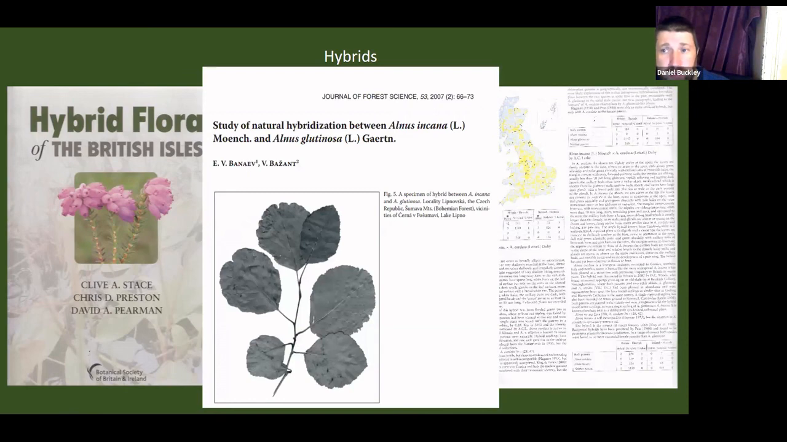With hybrids, they can skew one way or the other, or they can be somewhere in the middle. Here's a photograph from a paper by Bailiff and Bazant in Eastern Europe, showing the hybrid between Alnus glutinosa and Alnus incana. You can see that they look very like common alder, but some of the leaves lack the indentation at the top of the leaf, and are maybe slightly more serrated.